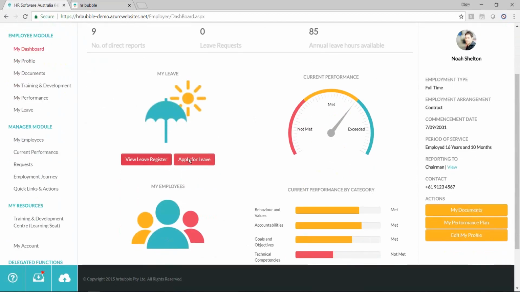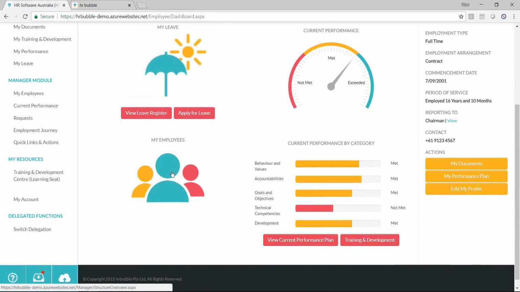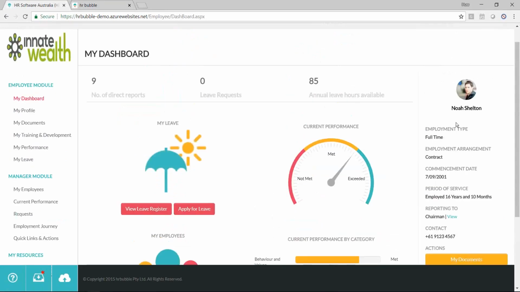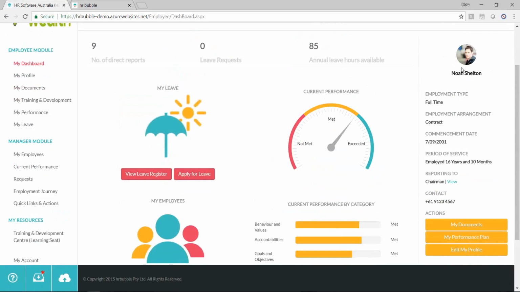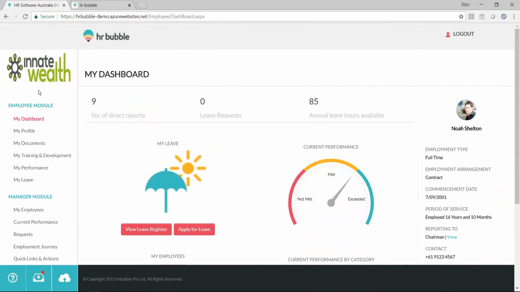On his dashboard, we can see shortcut icons for his leave to view his register and apply, a shortcut to his current performance, a breakdown of his current performance and access to a training development register and his performance plan, and access to his employees. Over on the right-hand side, we can see his profile image, some information on his employment, as well as access to his documents, his performance plan, and the ability to edit elements of his profile.